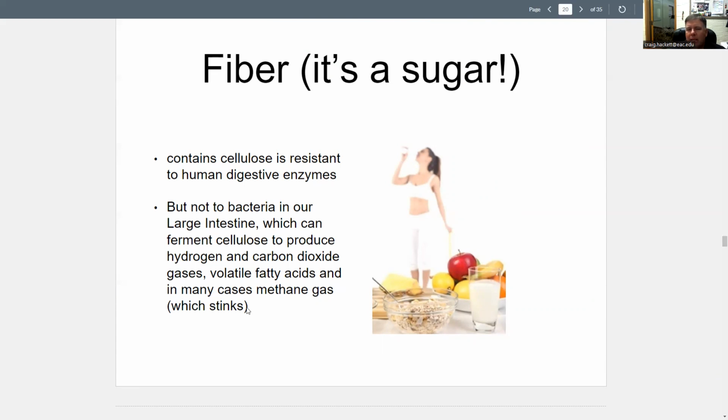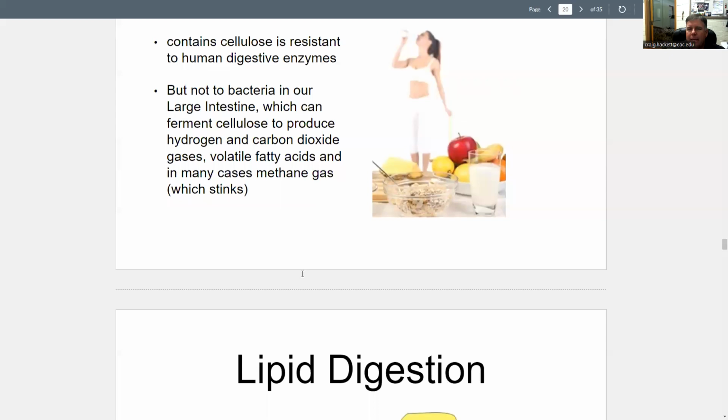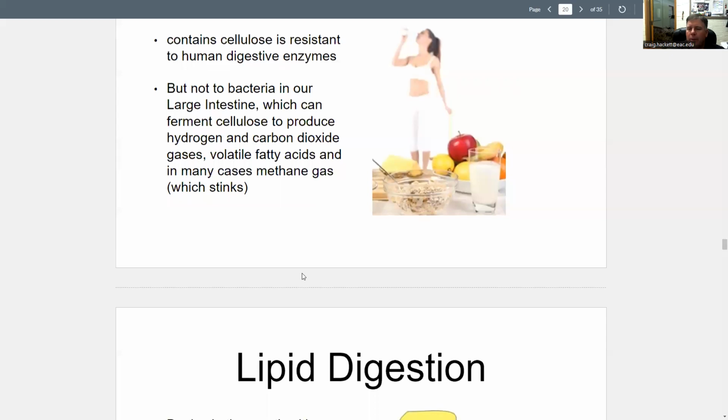We can get some breakdown of fiber in our large intestine. So what's not absorbed can go into our large intestine, and the bacteria can then break it down. Obviously, the byproduct of breaking down something in your large intestine through bacterial digestion is methane gas. So we're going to try to avoid that, right? We don't want gas formation. It's a natural thing, but it's uncomfortable.